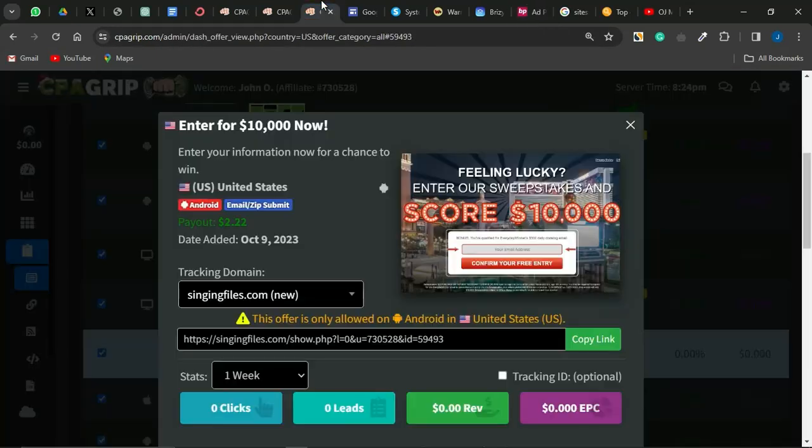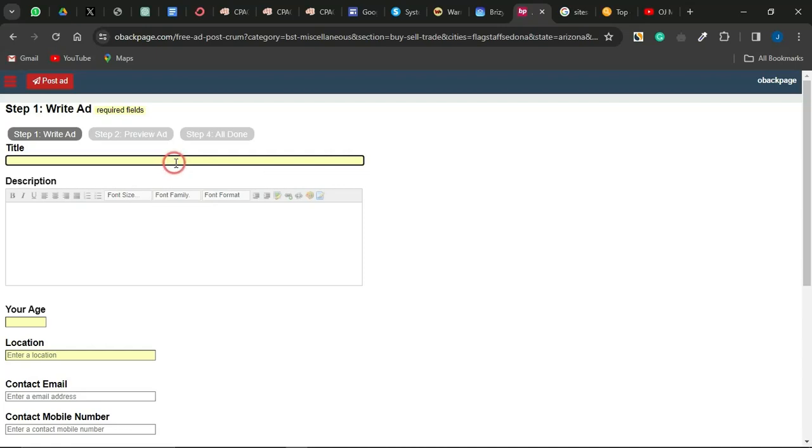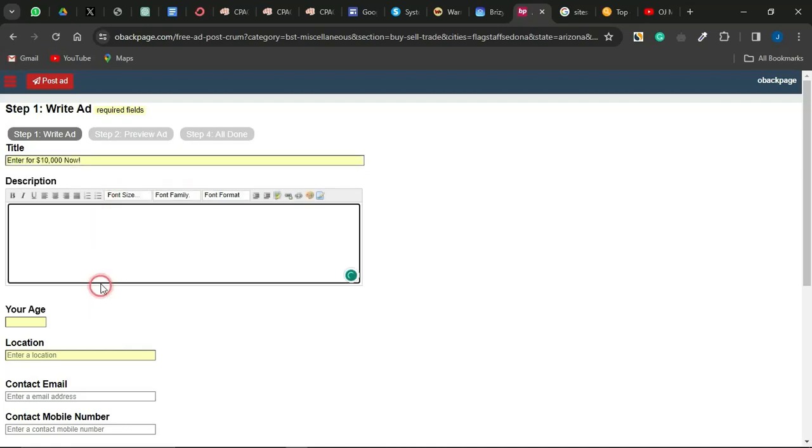For the title, guys, you may want to use the same title which you can see right here. If you copy the title from CPAGrip, head back to that particular Backpage, and paste that in that particular section. You can insert a description right here. Make sure you add a very cool description, and the description could also take your CPA marketing link, or the link to your CPA marketing offer or that particular landing page which you created.